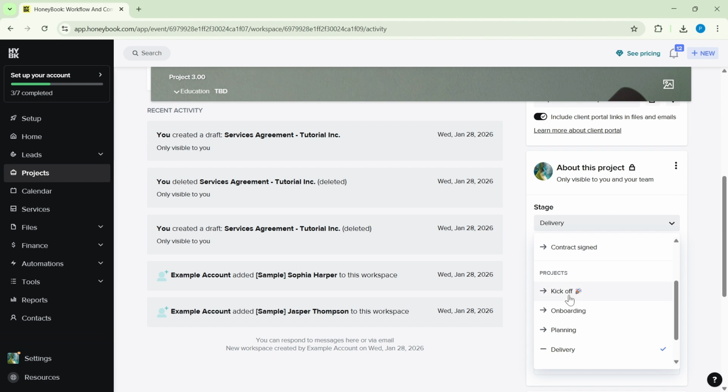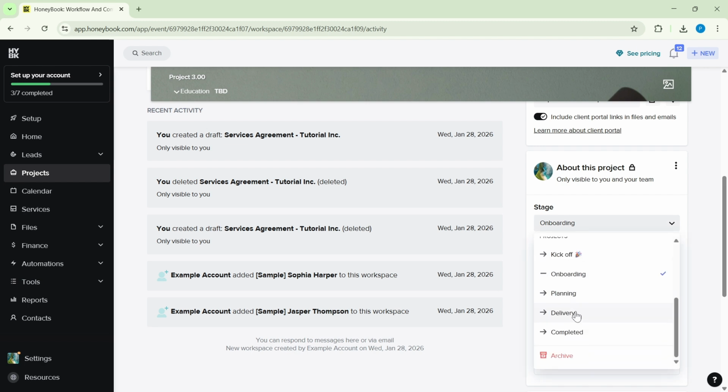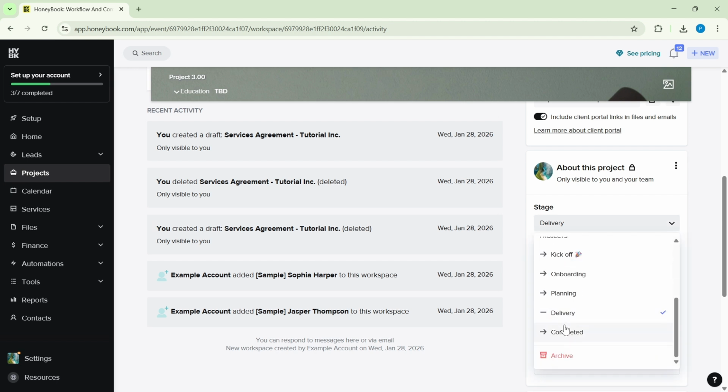Onboarding is perfect for new projects where you're gathering details, sending brochures, or handling initial paperwork. Planning works well when you're scoping timelines, confirming deliverables, or preparing resources. Delivery is for the active work phase when you're executing on the plan, and completed should be used once everything is wrapped up, files delivered, and the final steps closed out.